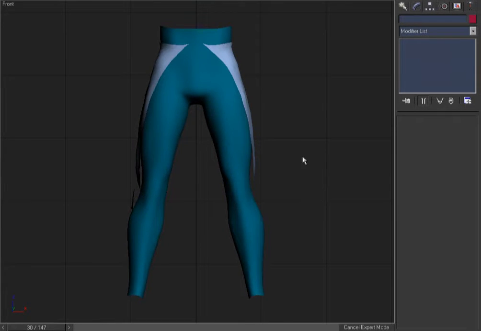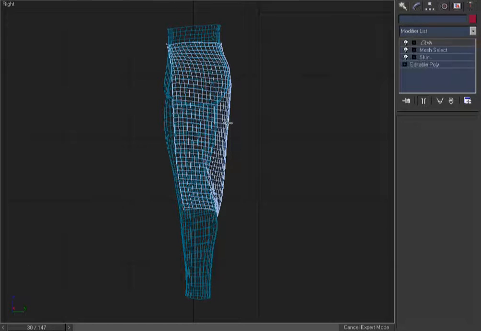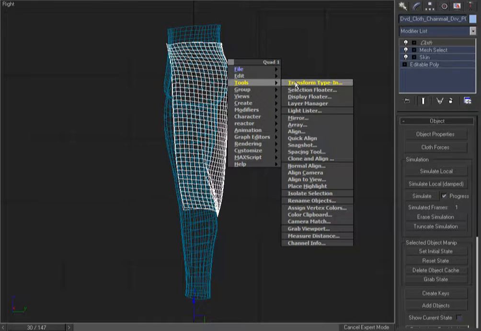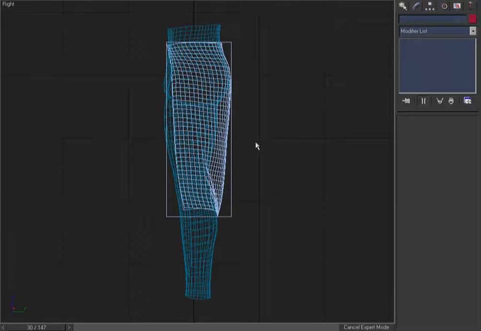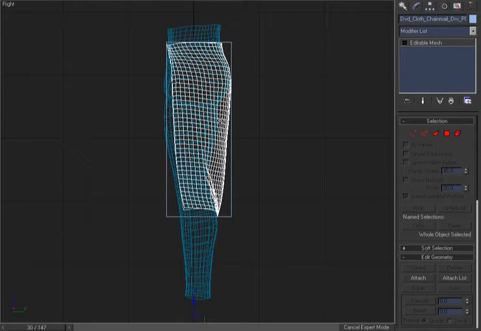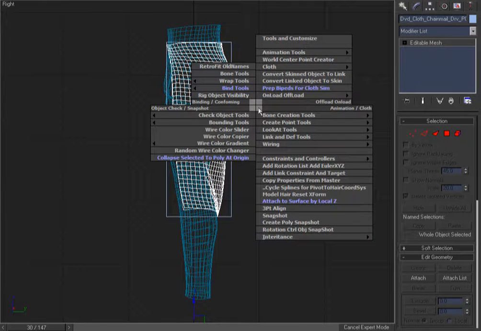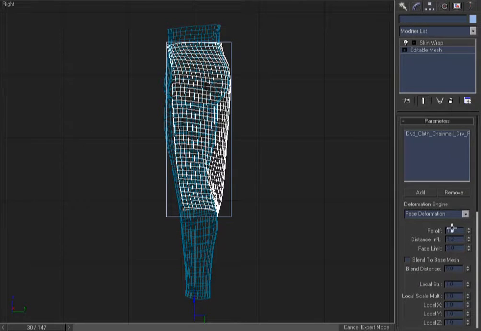Okay. Now the one thing that we're going to do here is, since we're going to have two separate sims, I'm going to need this cloth object, or a duplicate of it, to use in the next sim. So I'm going to go ahead and make a snapshot of this. And just for clarity's sake, I'm going to put that in box mode. So here's our snapshot. And what we're going to do is we're going to skin wrap this to the cloth object. So go ahead and bind this to this object. We're going to skin wrap it.